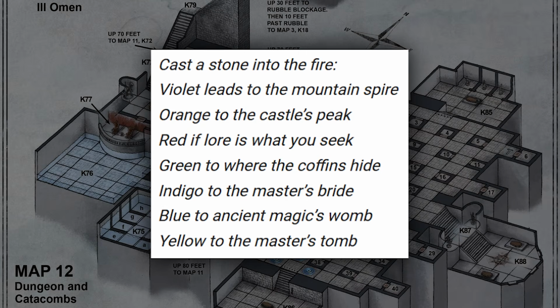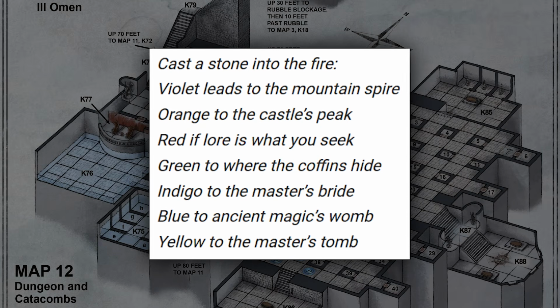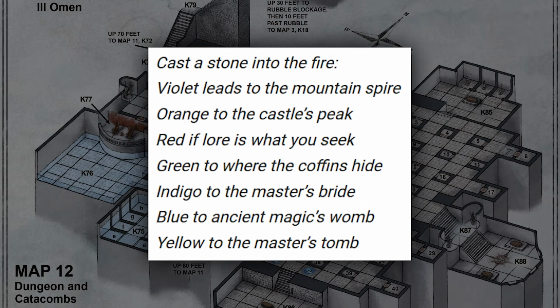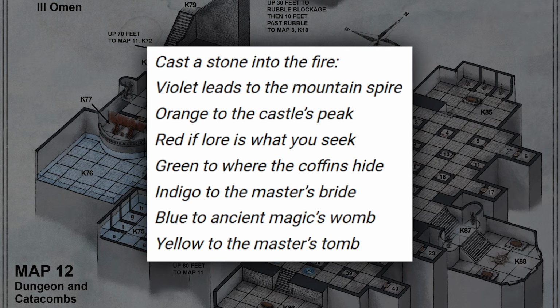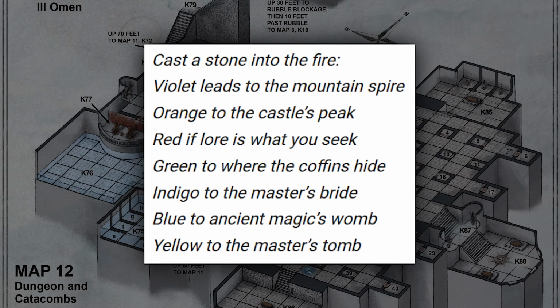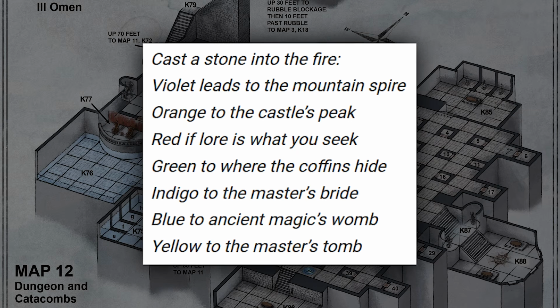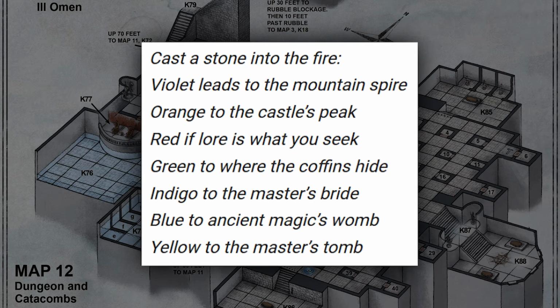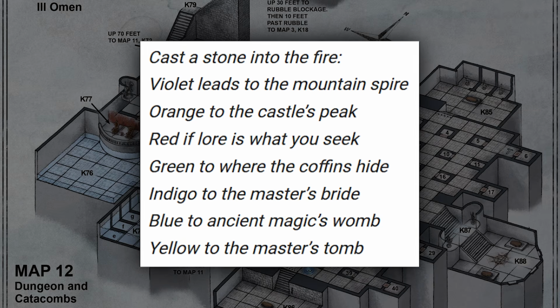Cast a stone into the fire. Violet leads to the mountain spire. Orange to the castle's peak. Red if lore is what you seek. Green to where the coffins hide. Indigo to the master's bride. Blue to ancient magic's womb. Yellow to the master's tomb.